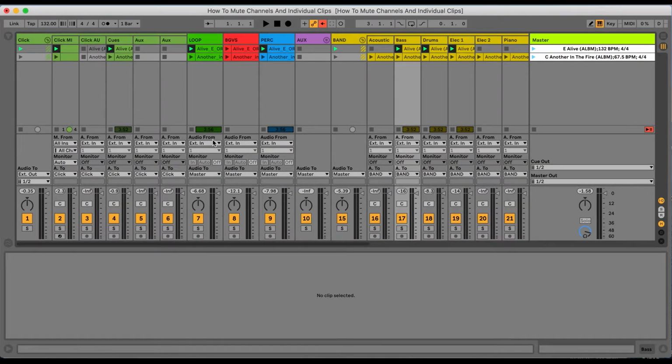Now that we have that sorted out, let's pretend we wanted to mute the loop channel. We're going to come over here with the yellow square with the number 7 in it, and we're going to click it. If we click it, it turns gray. Gray is off and yellow is on. Since the button is gray, it indicates that this whole channel, loop, is off. Nothing coming out of loop will play.